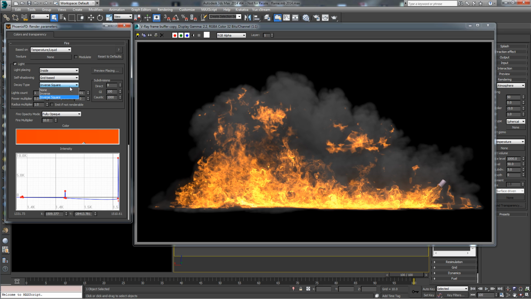It's physically correct to always use inverse square light decay, and that was the only type in the official build. But if you need the light to travel further, you can set it to inverse or even to none. This way the light power will not fall off with the square of distance, but instead with just the distance traveled, or will not fall off at all unless smoke blocks it.